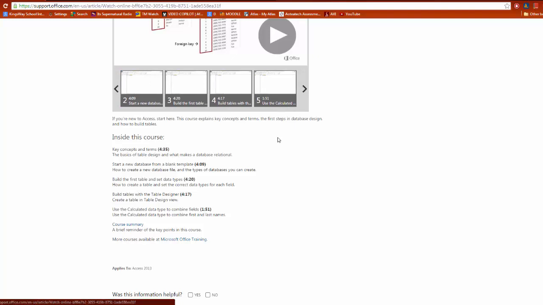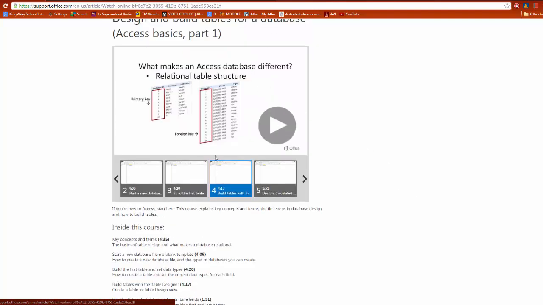You can scroll through here. When they've got more, you can see whatever's there. So it's quite quick to work your way through, and what I like about this is if you're trying to do a particular skill, like table designer and table design view, and I'm not too familiar with it, you can quickly jump to here and click on that one. It'll pull it up, and then you can jump into it.